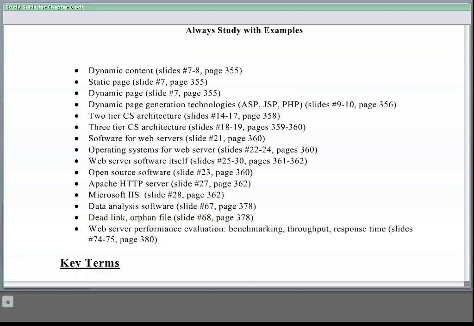How do things work? Client will request server. Server will receive the request. The web server will receive the request. Web server will send the request to the database server, which is the tier 3. Database server will search, retrieve, and send back the information to the web server. Then the web server will format the response and send it back to the client.